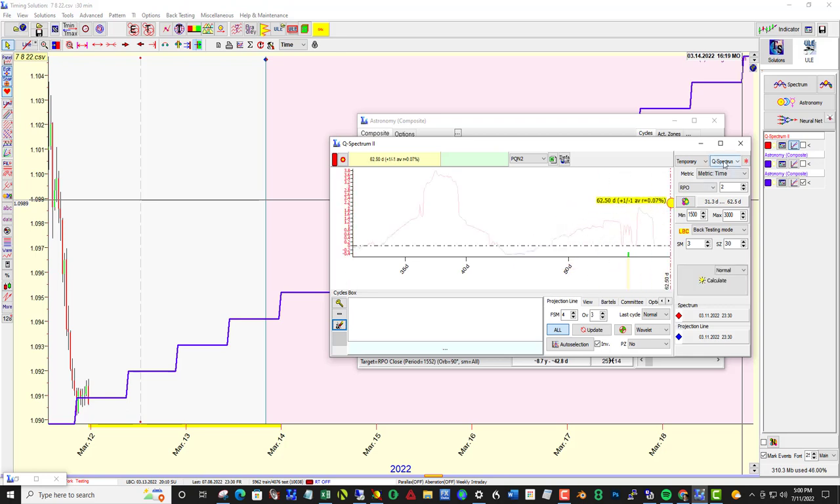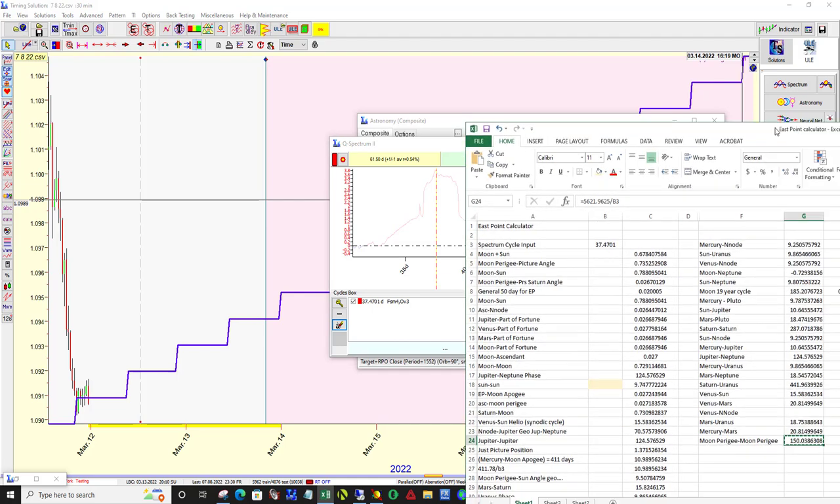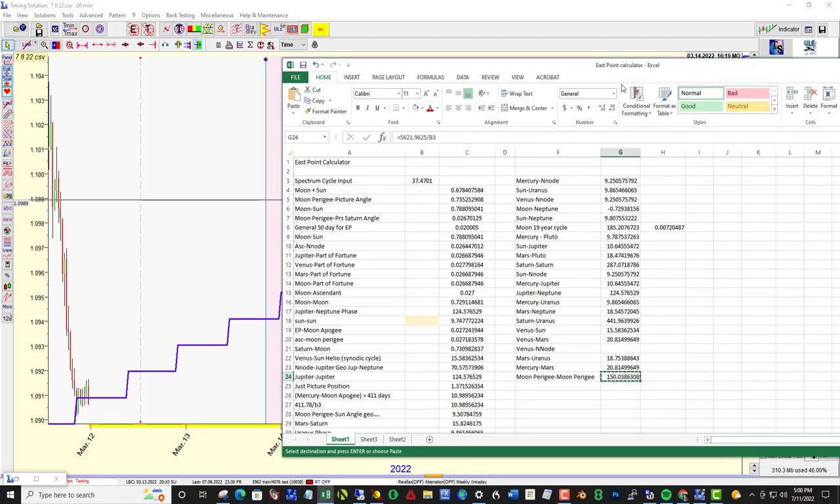So I'm using Q spectrum 2, and I have it set up between 31 and 62 days. And here's my main peak, so I'm going to click that. 37.47 days. So I come over here and plug that in right here, 37.47. The program does the simple math for me, and I have a harmonic of 150 days, basically, or 150.